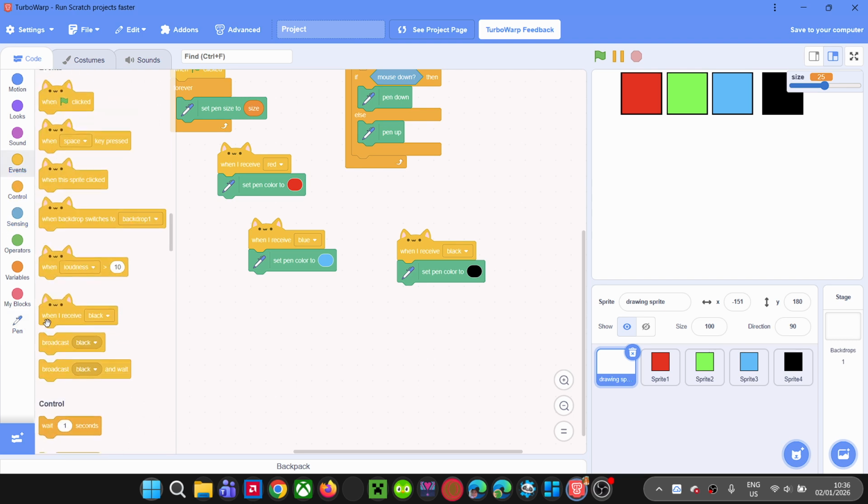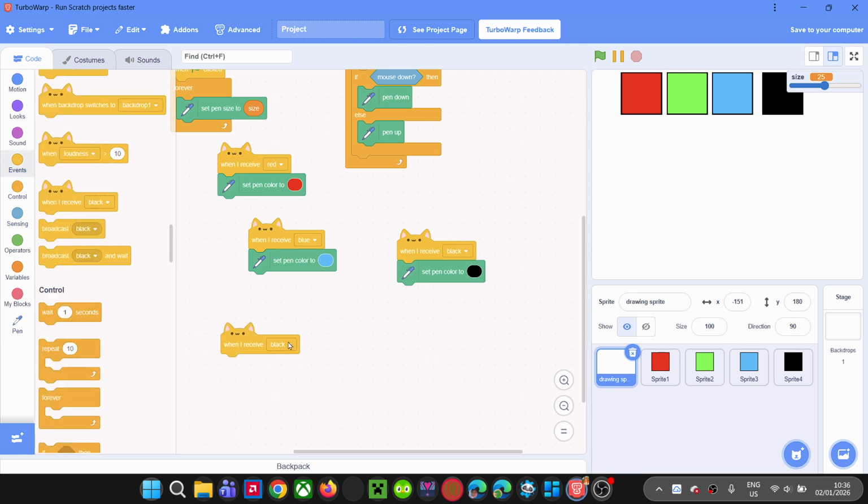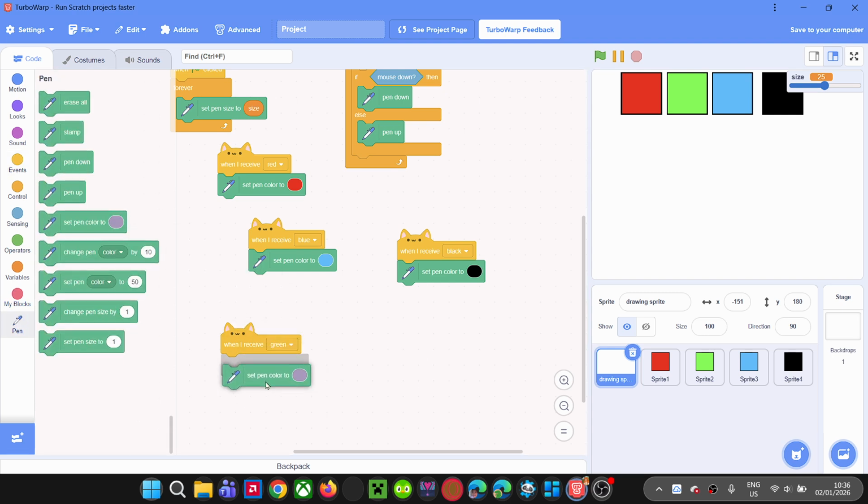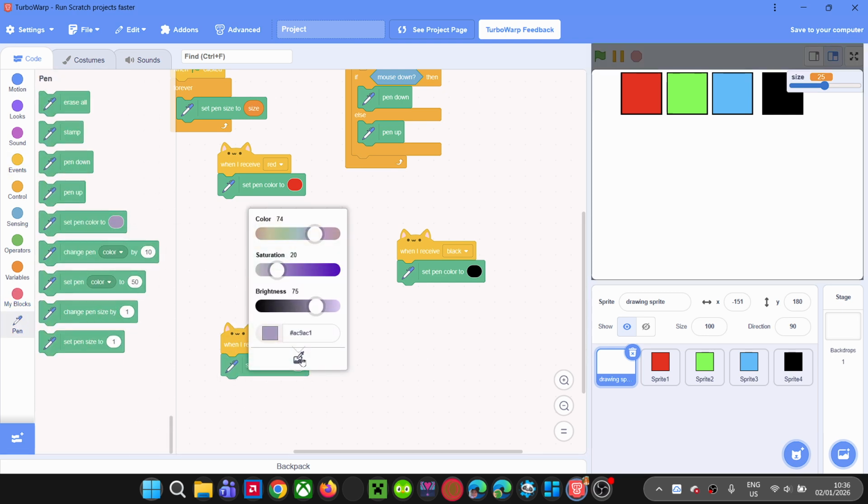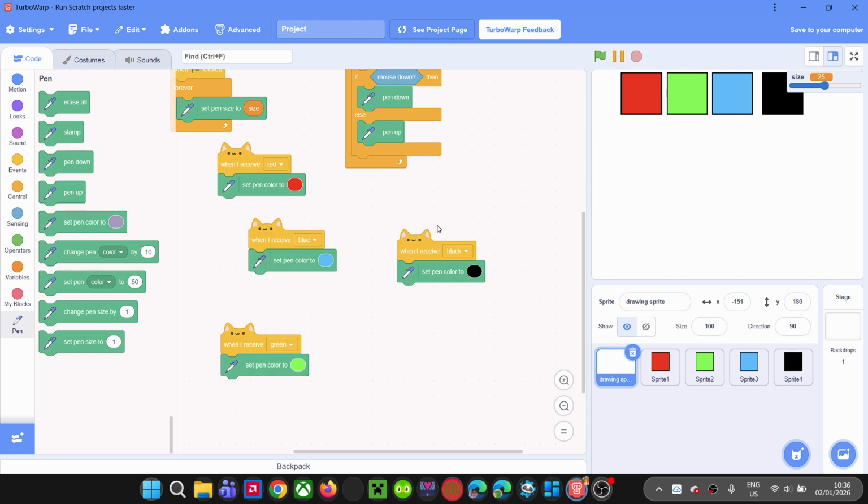And when I receive green, set pen color to green. So just select the eyedropper. You can select the green one over here. Not this. This one. With that code, you have a nice drawing game.